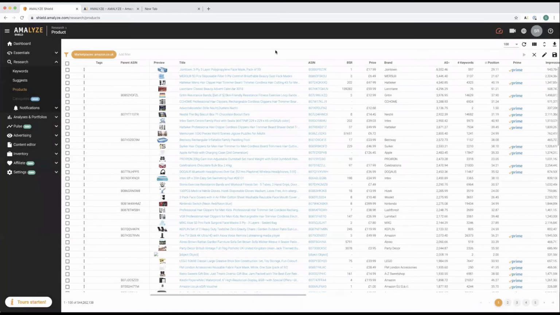When can we expect more markets? I can't really tell you. It is planned to add more marketplaces in Shield. Right now it's just these specific marketplaces we have. I can't really tell you a date.